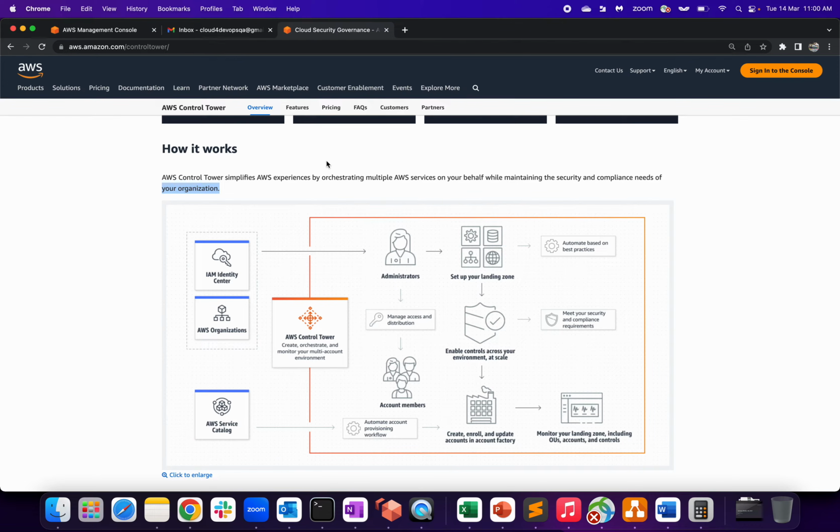You can also go through the features and pricing model. Control Tower as a service itself is free, but we have to pay for other resources that we are using, like Service Catalog, CloudTrail, and storing of those logs will cost you, right? S3 buckets and everything. You have to pay for the resources that you are using, but the service itself is free. So let me go back to my presentation.